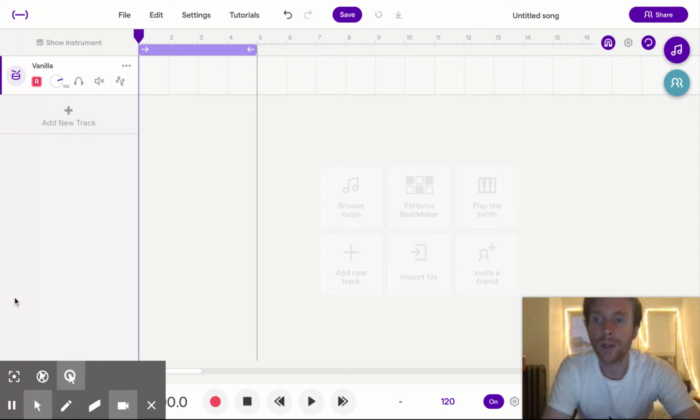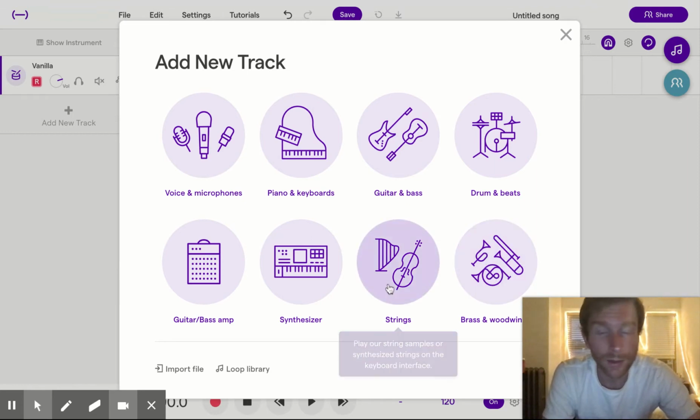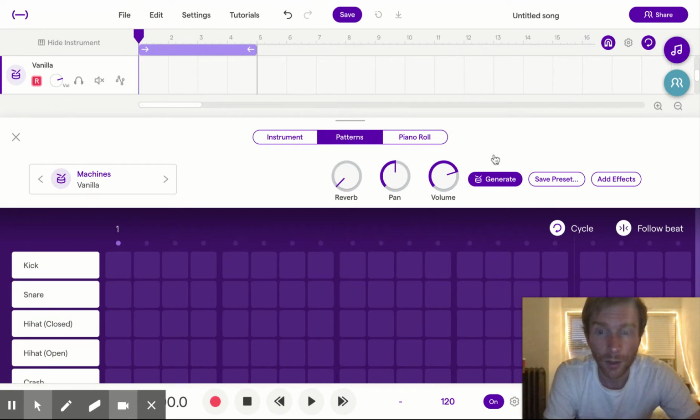So we come over here to get things started. We click add a new track. Now which software instrument do I want to add? Pianos, guitars, brass, strings, anything I want. For this, we're going to make a drum beat. So I come over here and see it says patterns, but here's our drum machine designer. That's cool, but we're not going to use that.